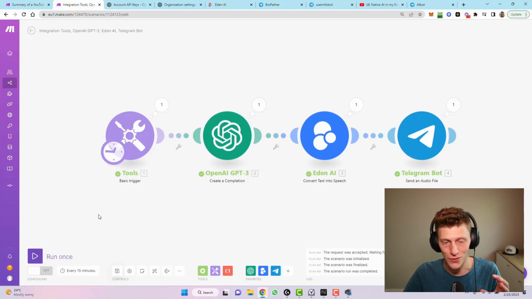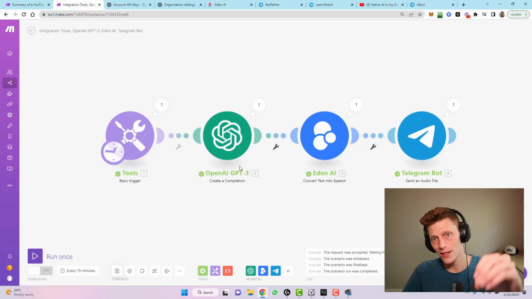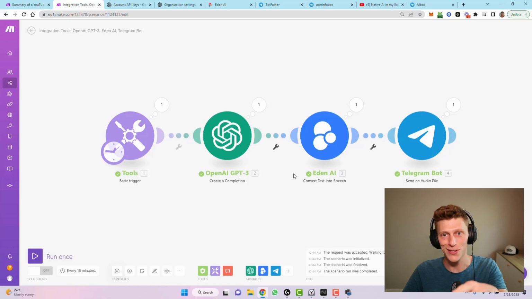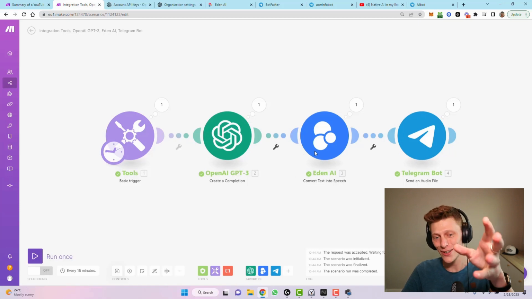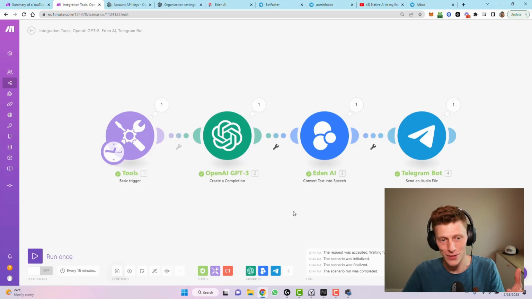Some things you can do to go all out on here is you could actually change this basic trigger to anything you want. So you could send a Telegram message to a bot, take that script, summarize it, then turn it into speech. Also, you could completely take away this text to speech because it doesn't really serve much purpose besides being able to listen to it.